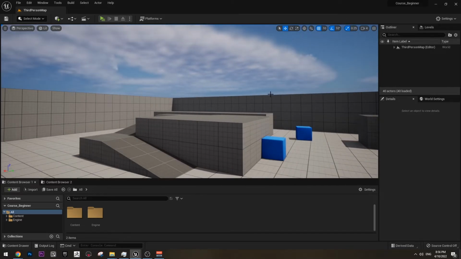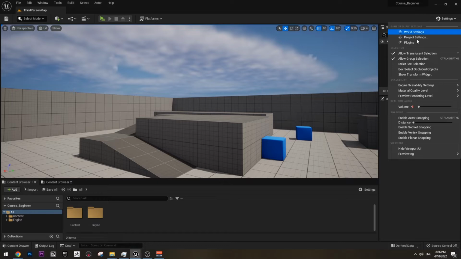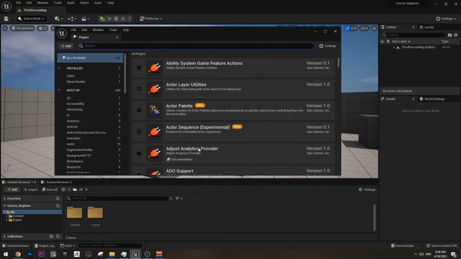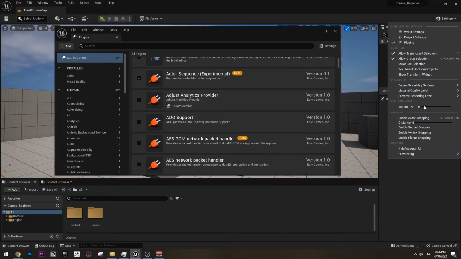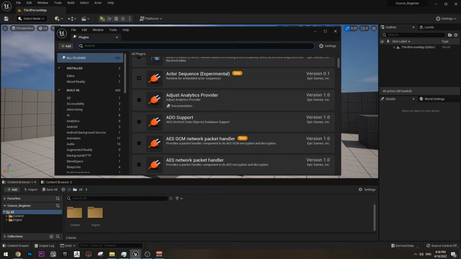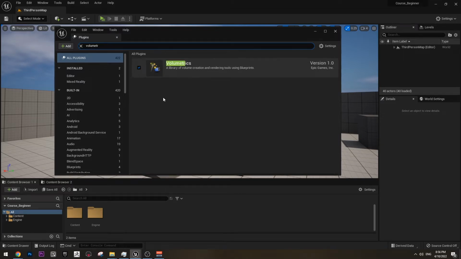So first of all, we need to enable the volumetric plugin. So go to settings, go to plugins and type volumetric, and I have it already enabled, but you need to enable it and it will ask you to restart. So just restart and it will close the project and it will open it again.